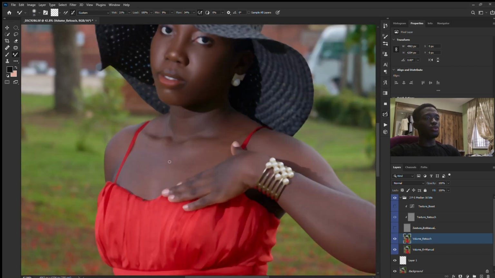Then also I'm going to speed up this process where I'm going to work on her body areas.